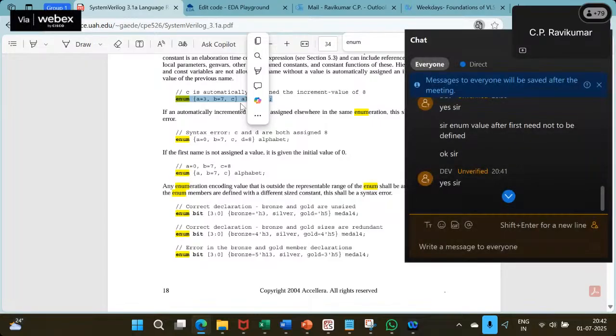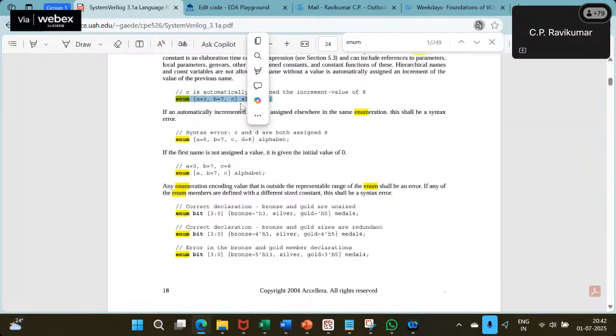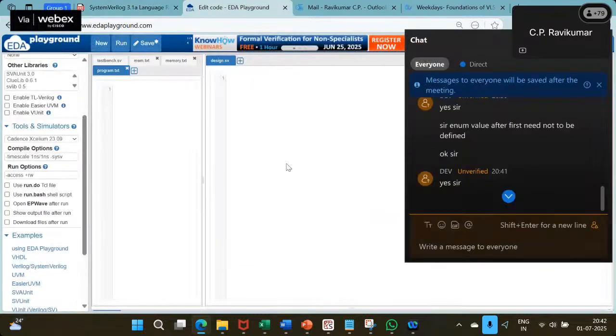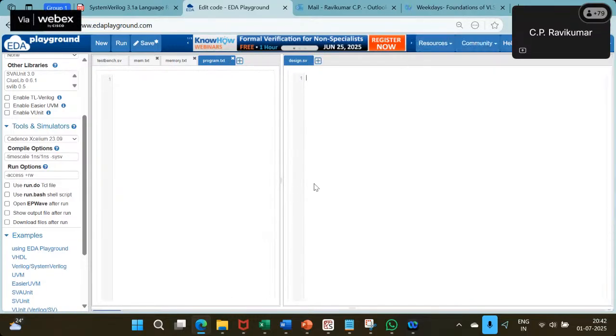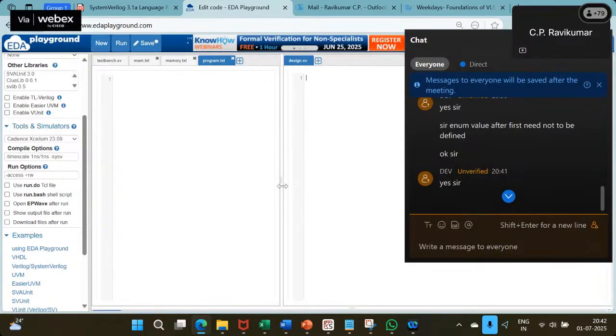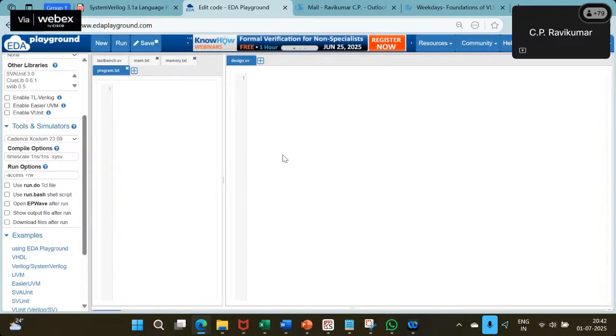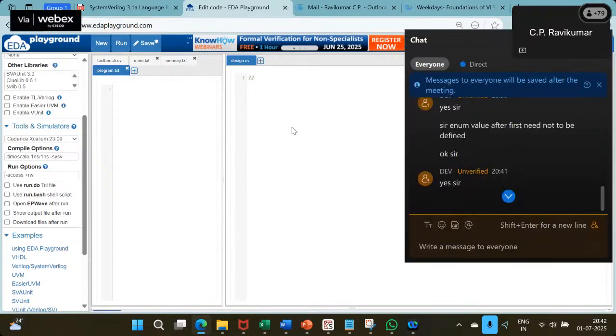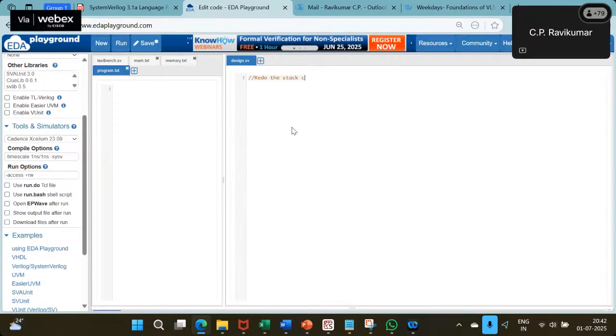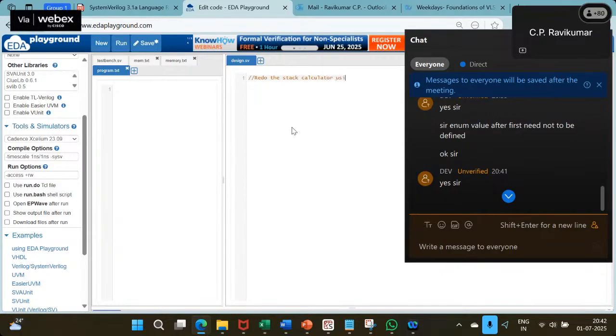Can you redo this using class as an exercise? Do the same thing but use class and see how it works. The exercise is do the same thing with class. Redo the stack calculator using class. You are welcome to define as many classes as you want. Okay, that is the exercise. So think for some time.